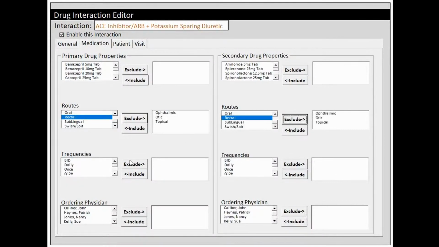It would also allow system administrators to exclude certain frequencies that would not be applicable to this drug interaction. For example, once orders, on-call orders, once PRN orders, and stat orders.